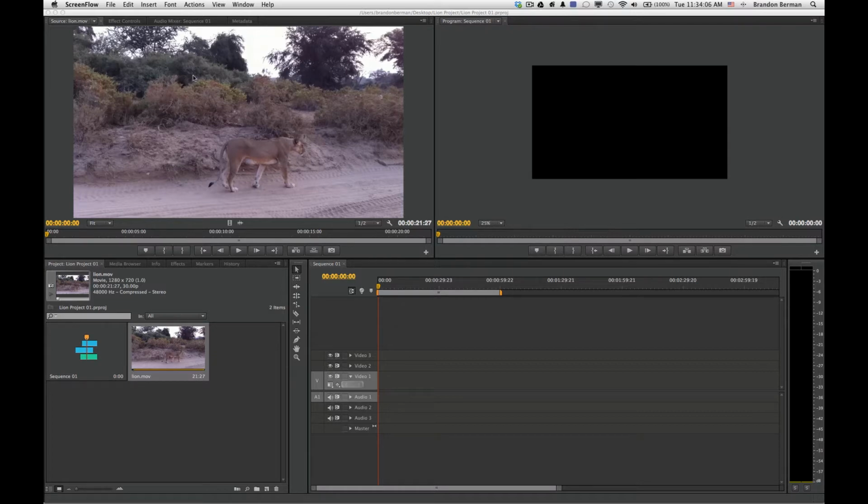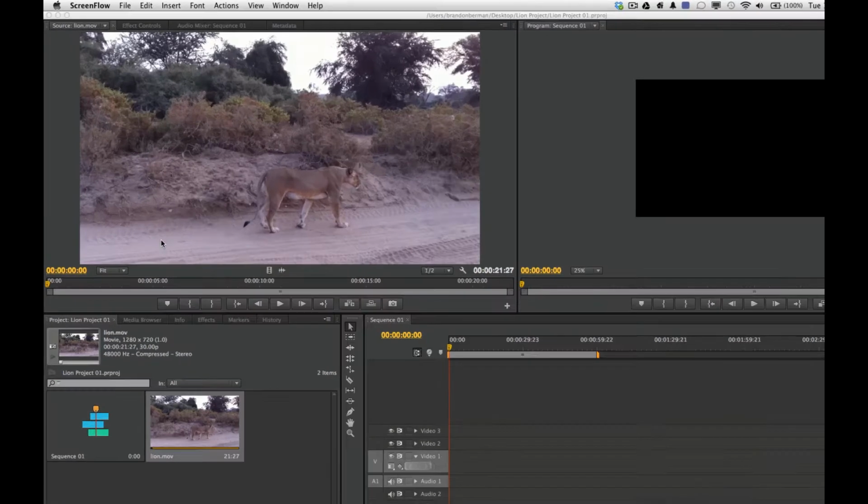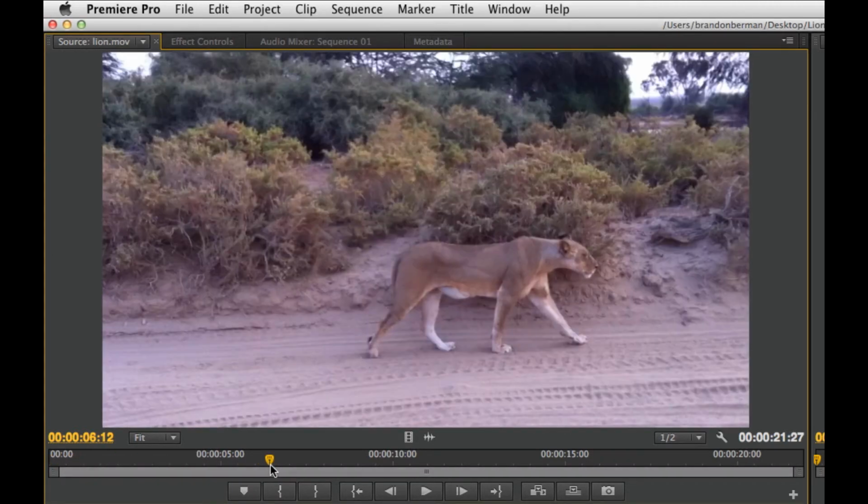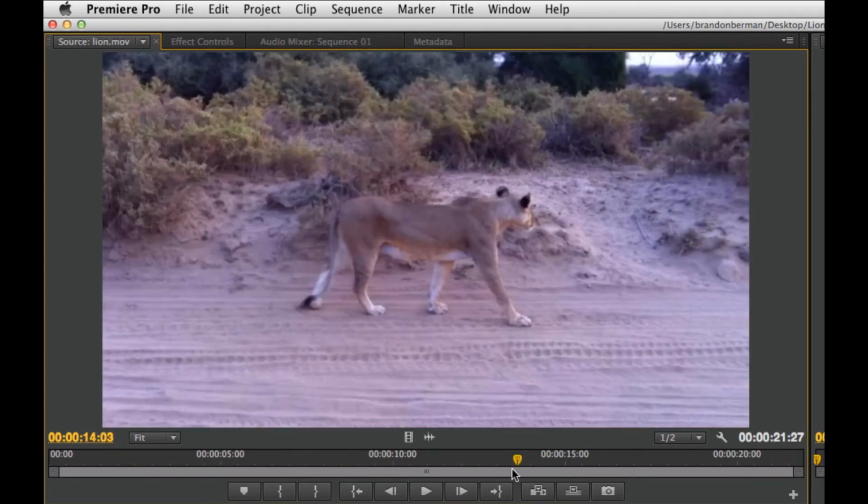I've double-clicked to load it up into this source window. Now let's look at the source window and how we can move around here. First of all, we see this over here. This is time code. This is frames, seconds, and minutes, hours. So this little guy right here is actually our playhead, and now we're scrubbing.